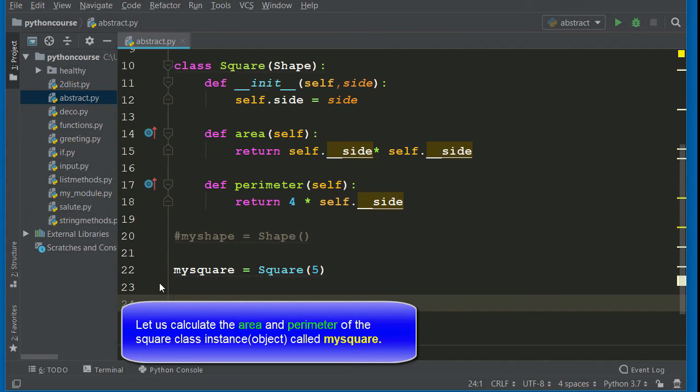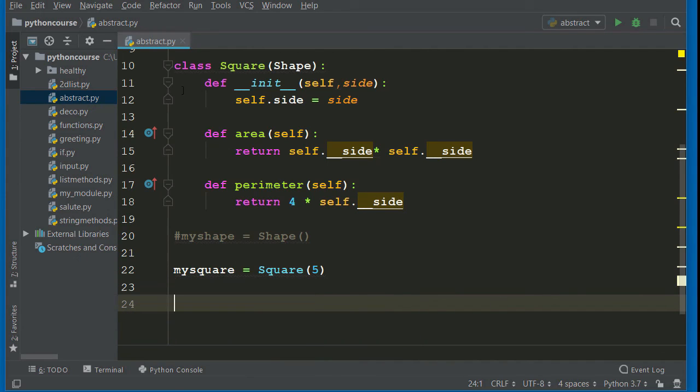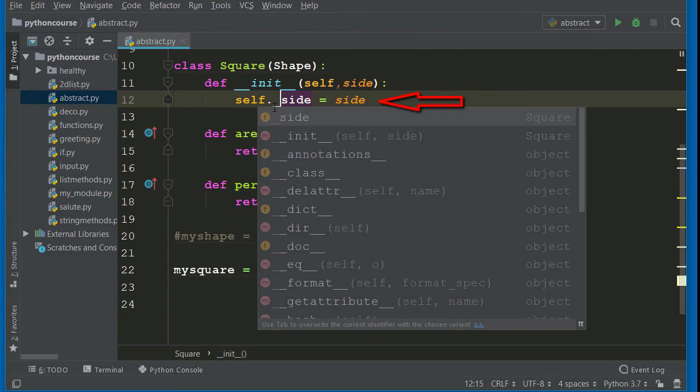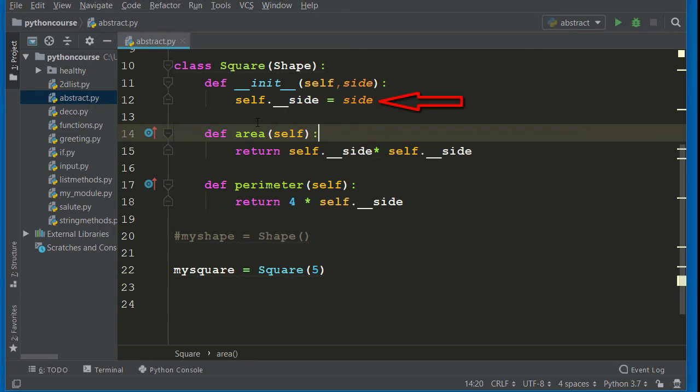Next is to calculate the area and the perimeter of the square object that I have instantiated on line 22. Before I do that, I just want to make some modifications to my variable name. You can see here I've added underscore side, and here underscore side. So on line 12, I need to add a double underscore, which is underscore underscore, and that will keep it in line with the other variable names. Now, to calculate the area and the perimeter, I'm just going to use the argument I have passed in on line 22, which is 5.